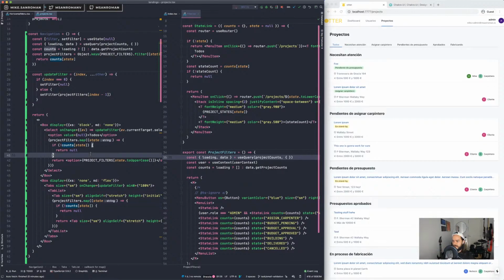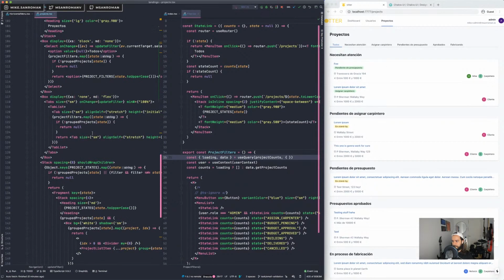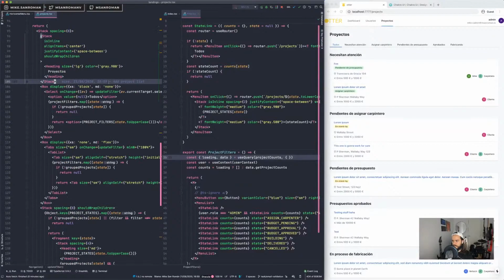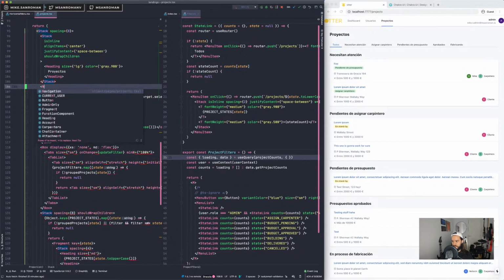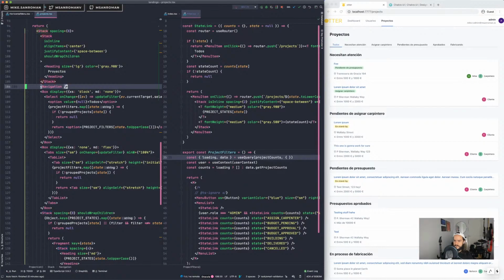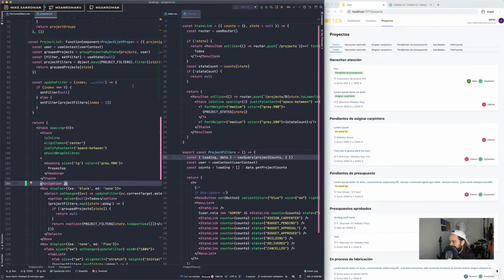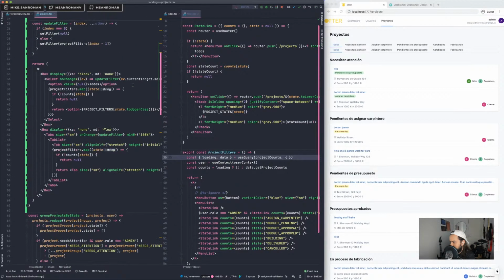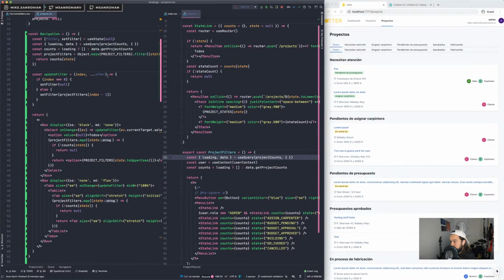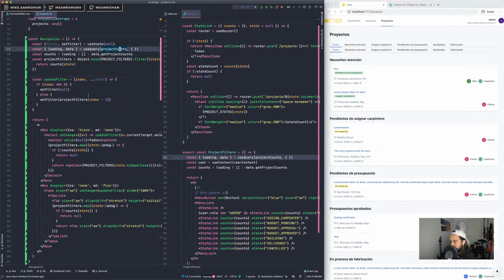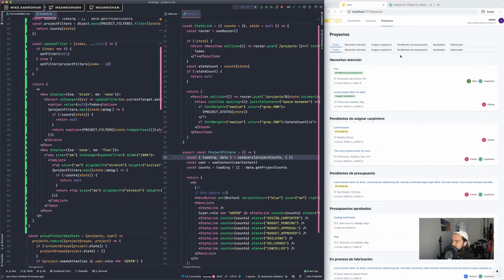In here there are also things that can be active. Now I'm going to add the navigation right here. Okay, so it's great because it's rendering the same thing, which means that grabbing the project counts is enough for this to work.